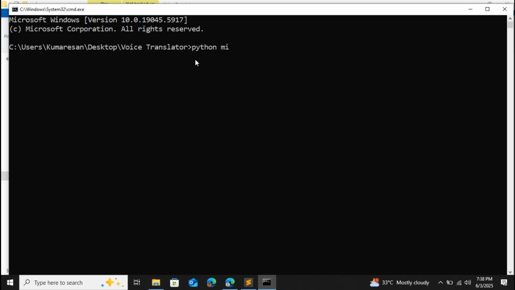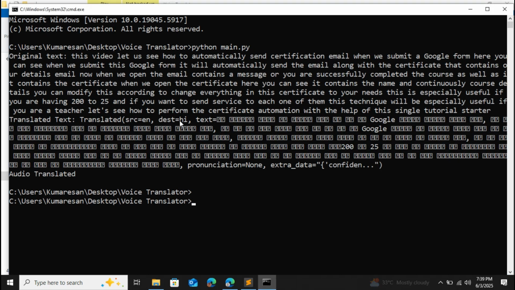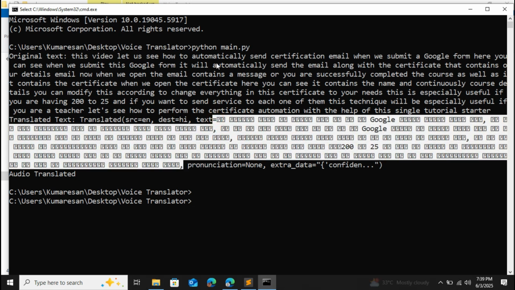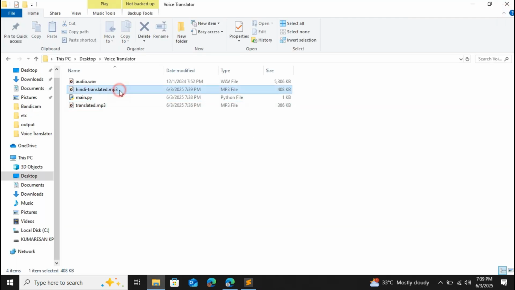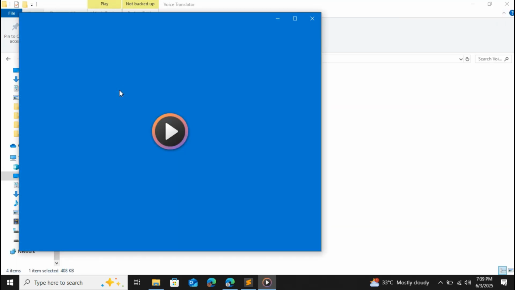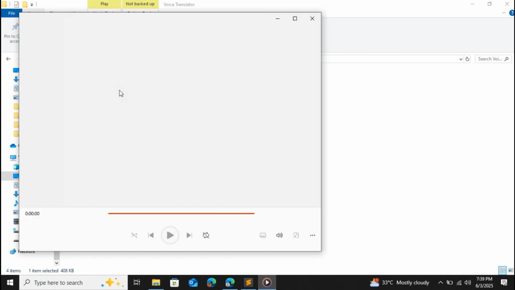So python main.py to run the Python file. Consider now we got the original text as well as the translated text. The translated text is in Hindi. That's why my system is not supporting it and shows these random symbols. So consider the audio completed. So let me play the translated Hindi audio for you. This is the translated Hindi audio.